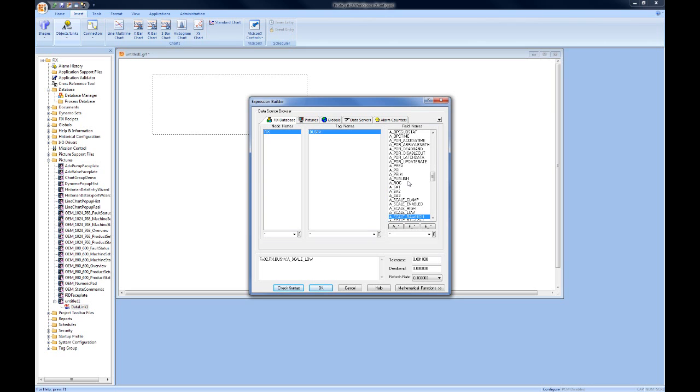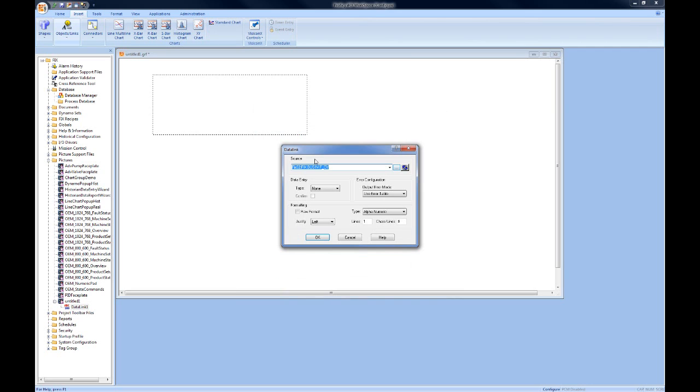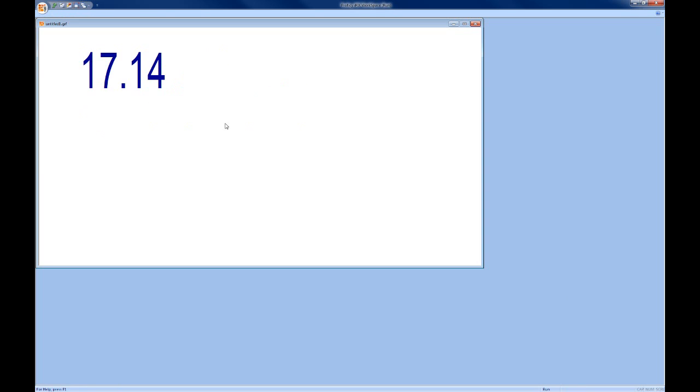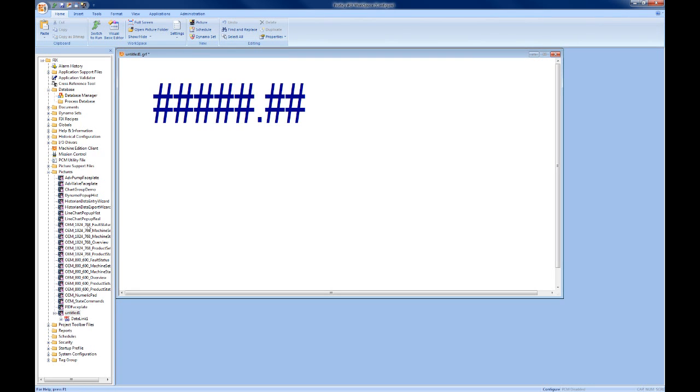We then select as the field name F_CV, which stands for float current value. We click OK. And run this. This now displays the current value displayed in the database manager. We can add charts and other data links and data sources to our picture to simulate SCADA systems.